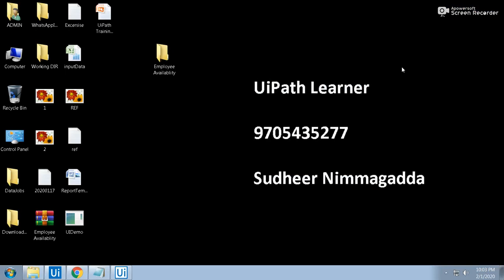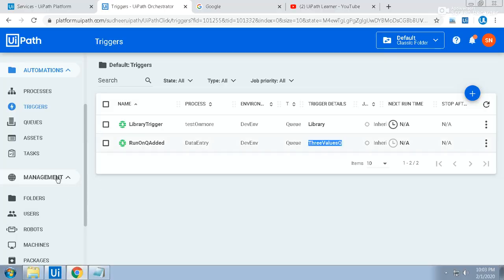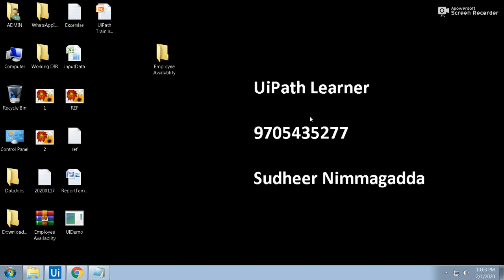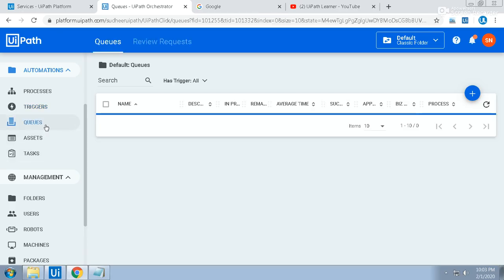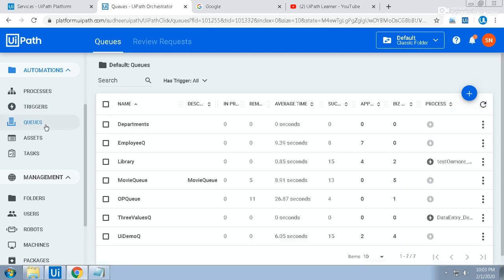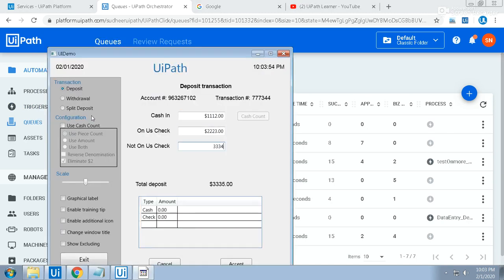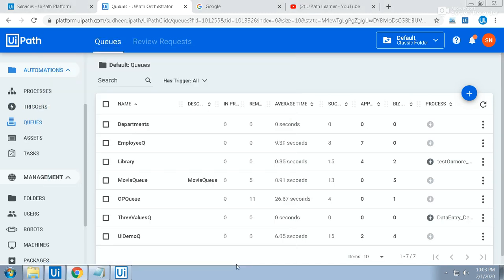Basically it will add the new item to the queue. Let us see in the queues. You can see here. Oh, okay, it added the new queue item to the queues. See, the robot is running now. Perfect, super. Okay, understand?